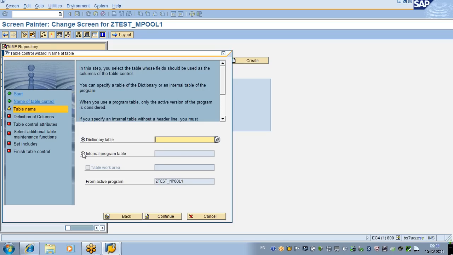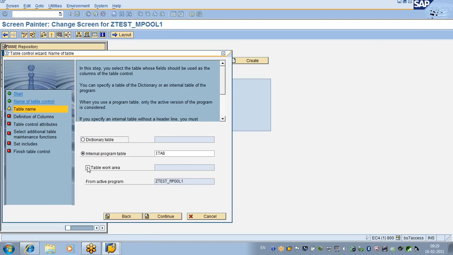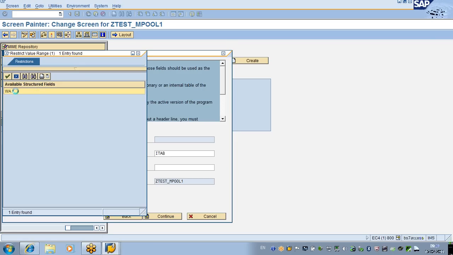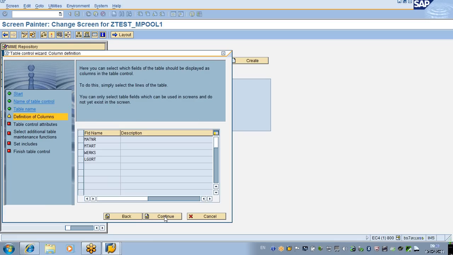ITAB. Correct. If you want to use the internal table, click on this radio button ITAB and select the F4 help here. You are getting this ITAB. Choose this ITAB and work area. What is the work area we have created? WA. Select WA and continue. Now it shows what fields are available in that internal table. If you want to select all the fields, select them. Otherwise, if you want to select one or two fields, select like this. Continue.